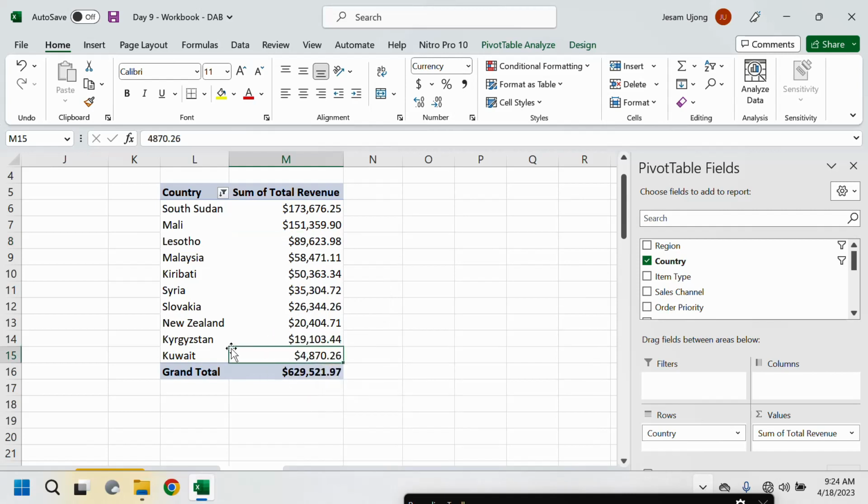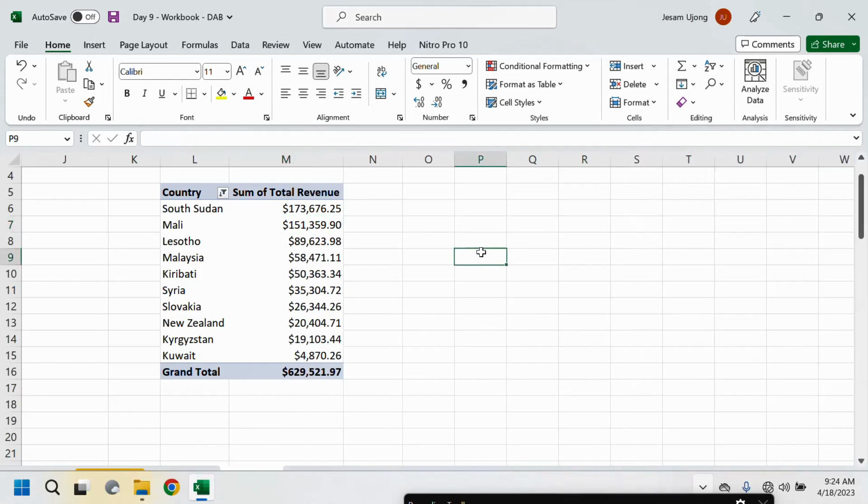So an insight could be to dig into why these countries sold so low. We're going to look further into all this next class, deep diving into data.